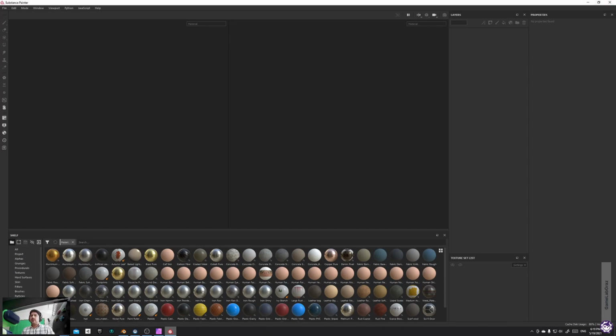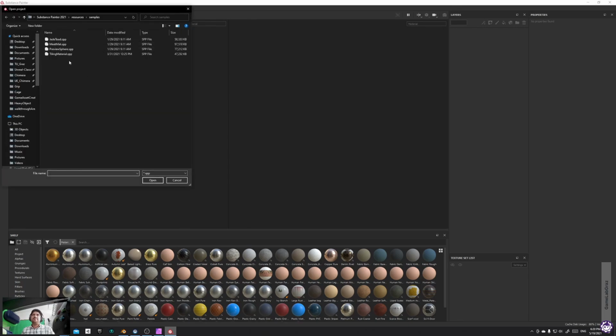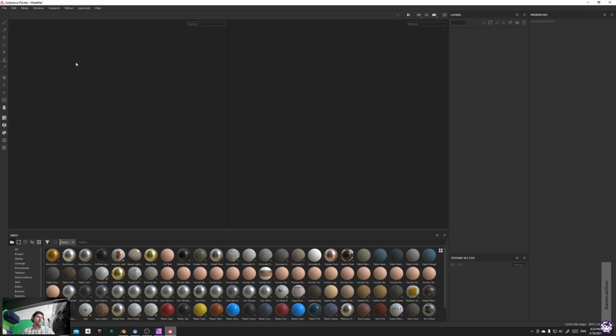Okay, this is the environment of Substance Painter. The first thing that you see is a collection of materials inside the shelf and an almost empty environment. By pressing File, going to New, you can start your work, or if you do not have any 3D model, you can start by opening some samples. The most famous one is MitMet.